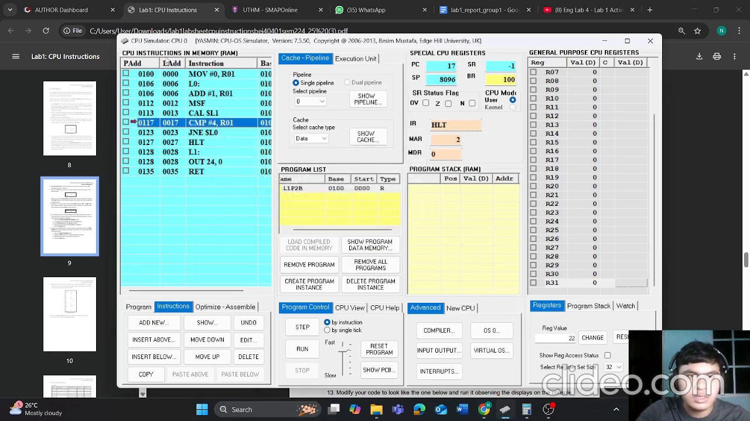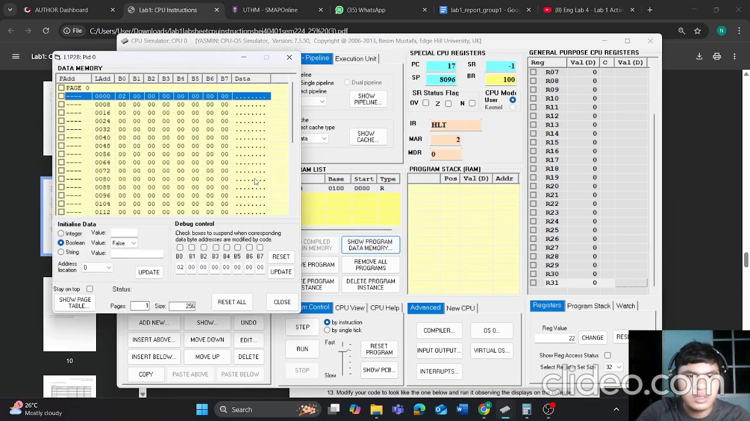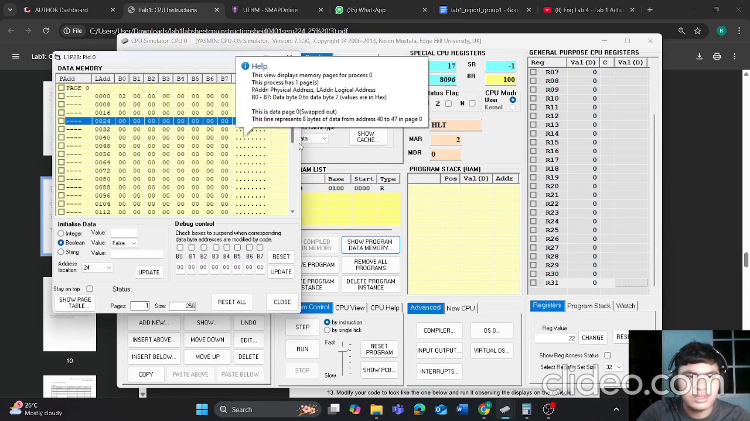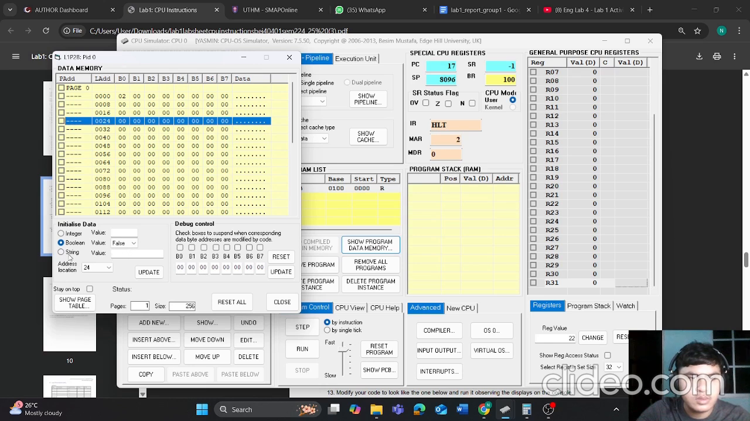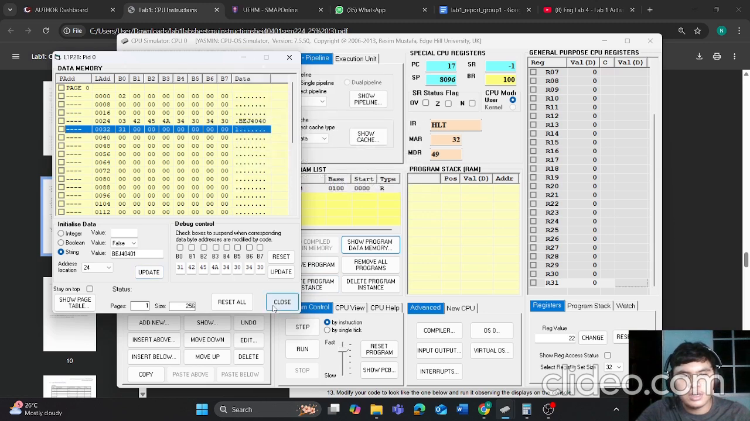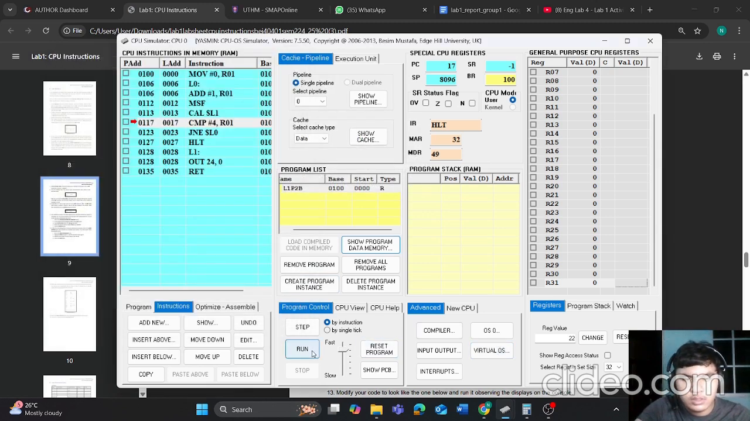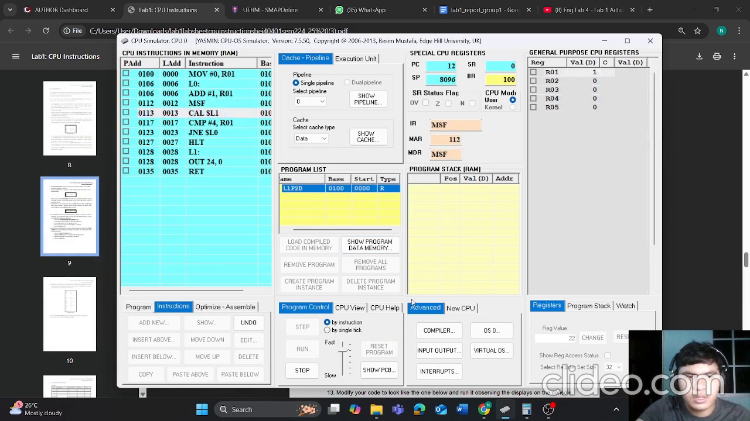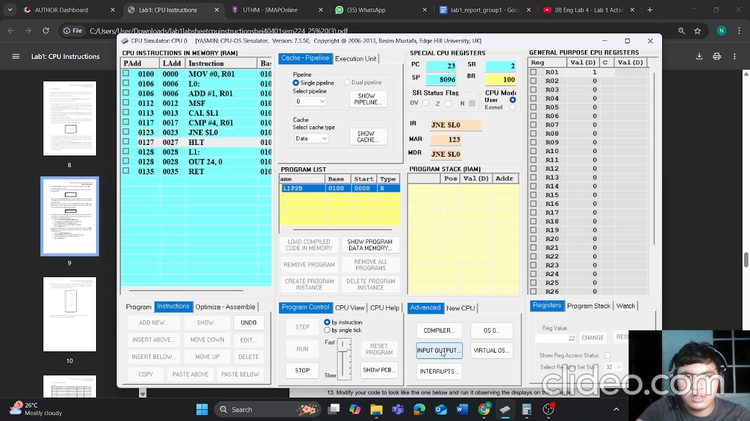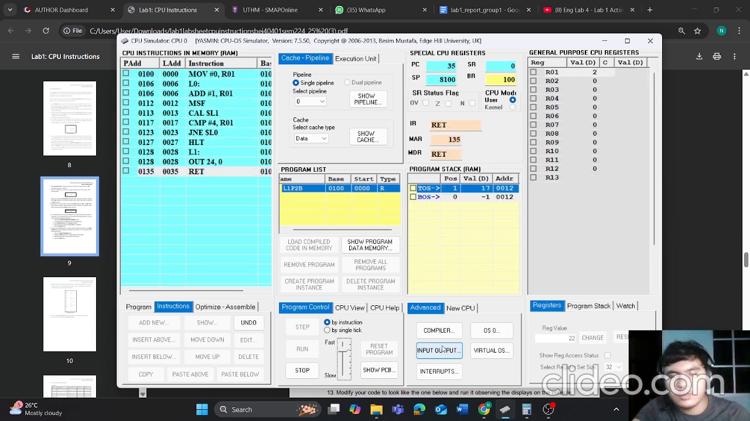For our output, if we want to edit it, we can just change it here, put in our string, and we can put anything that we want to be our output. So for example, BEJ40401. We just update this, then we close. So when we run our program, we wait for the program to run.